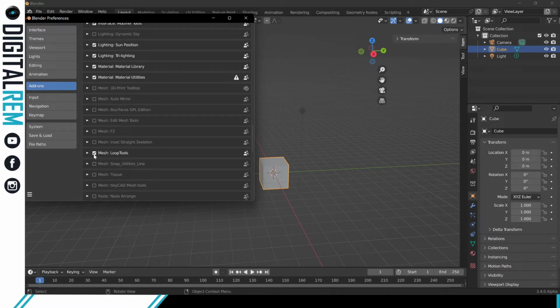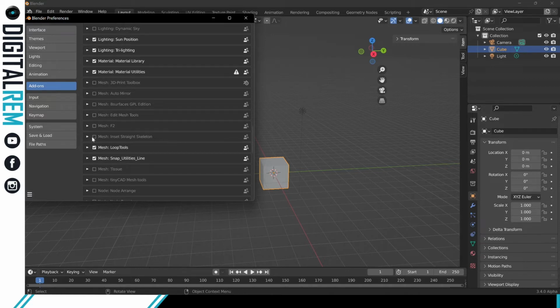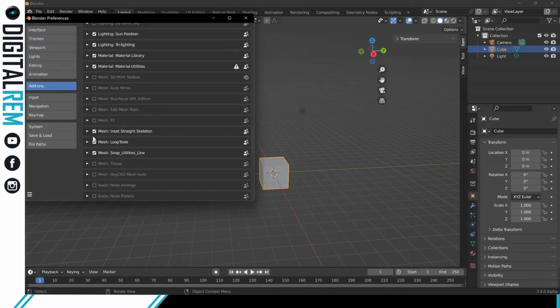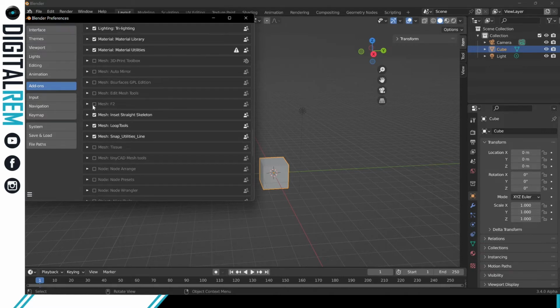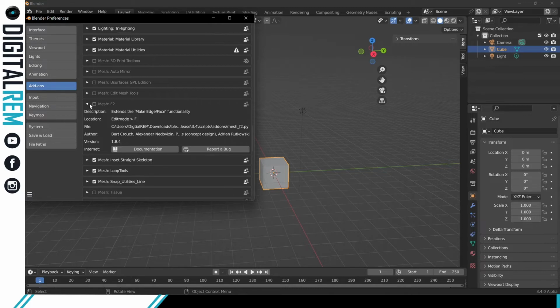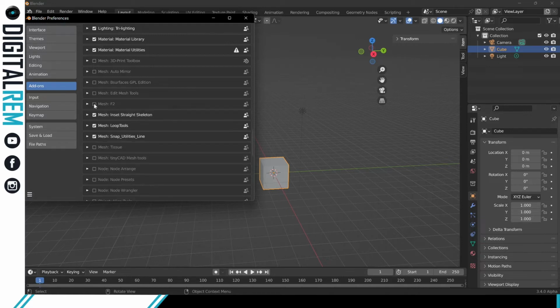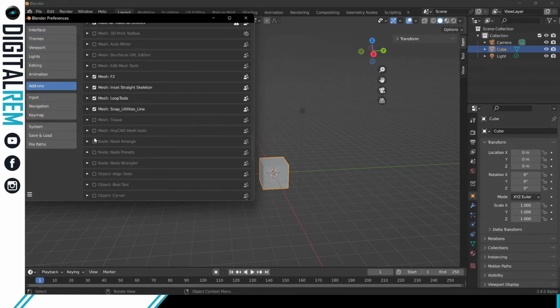Let's just do the loop tools. Snap utilities line. And you can pretty much just copy exactly what I'm doing. Selecting everything, all of the default options that don't add that extra tab. And then we'll go back in, and if we need to add the additional ones, we can. But you can always get to some of this stuff through the menu.